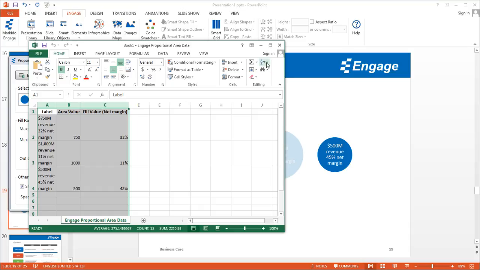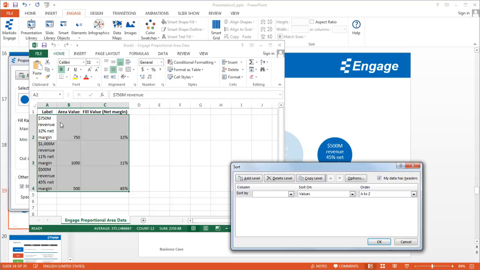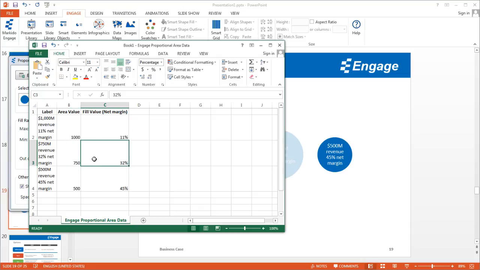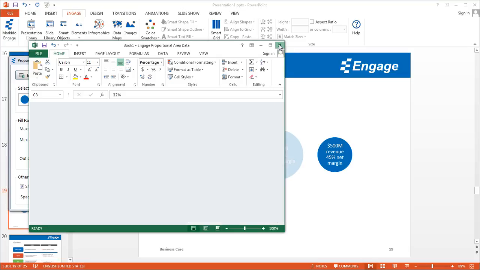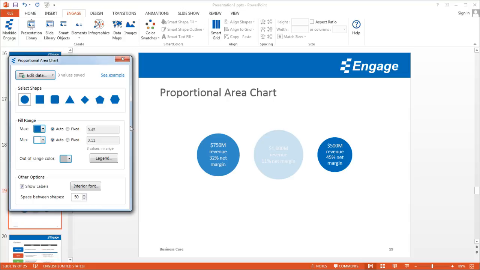So what I'm going to do here is, because this is just regular PowerPoint, I'll just select my three columns and I'll sort them by order of revenue, so column B. So I'll sort by area value from largest to smallest. And I'll go ahead and close this. Because it's an Excel embedded worksheet, I don't need to save it. I can just close it and it will automatically get saved in the PowerPoint presentation.